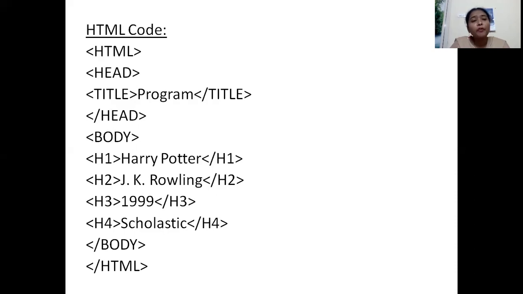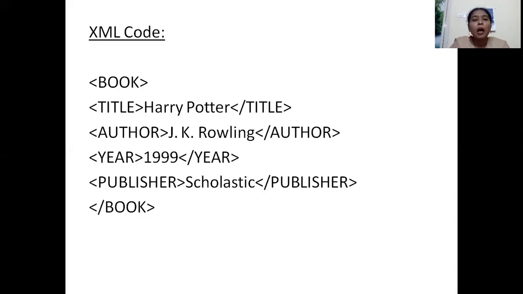If I go for the XML code, this is how XML code looks. As it is an extensible language, it doesn't have any predefined tags, but whichever tag has been opened should be closed. It is mandatory. In this example, whatever tags I have used here, book, title, author, year, publisher, every tag has an open tag, and similarly the open tag is closed. So this is how the XML code looks.